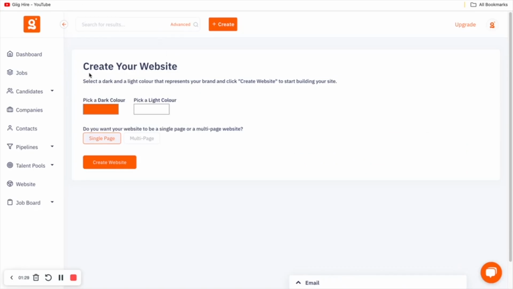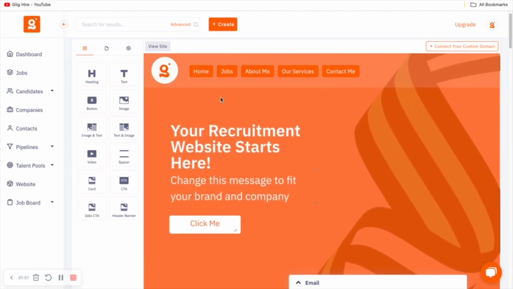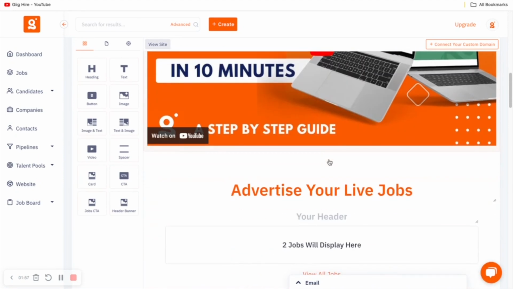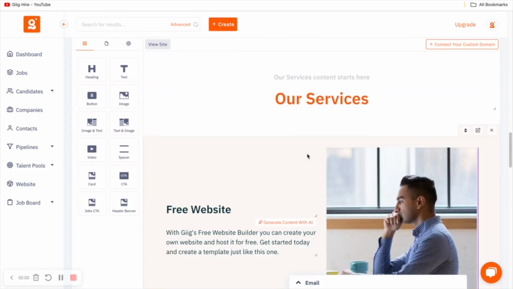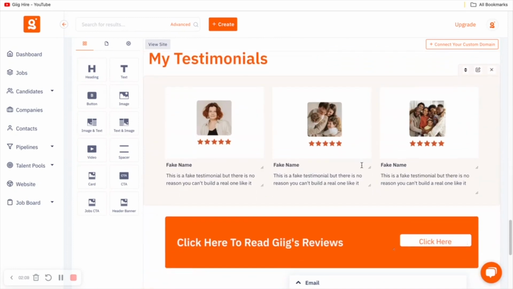But once you've taken a look at all of that, you come back to this page here, and you'll see now that it says create your website, and all you have to do is decide whether you want a single or a multi-page, and then pick your color of choice that you want the website builder to initially design your website in. So if I click create website, you can see here it's opened up a page for me to now start editing. And this page here is actually the template that I've just shown you. It's still got some elements in here, like the job board is still attached already, the about me section, a little our services section that you can start to edit, explaining about adding your custom domain, and the testimonials and all of that.